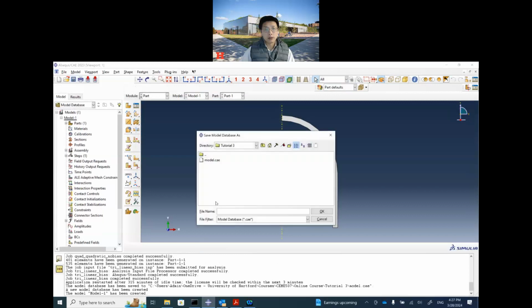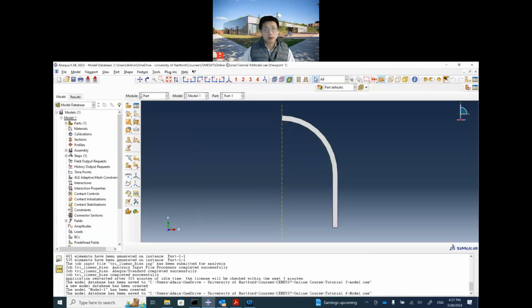Remember to save the model. We have the work directory. So this is the model now.